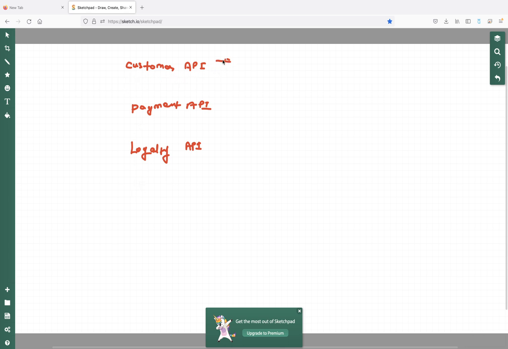Here also we are defining some headers. We are defining authorization header, we are defining client ID, client secret, then we are defining transaction ID. So we are defining these 4 headers. Same headers we are defining here also and here also.